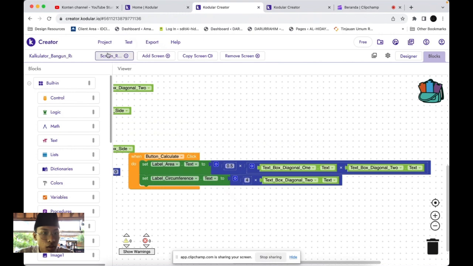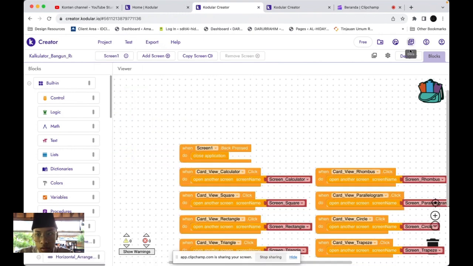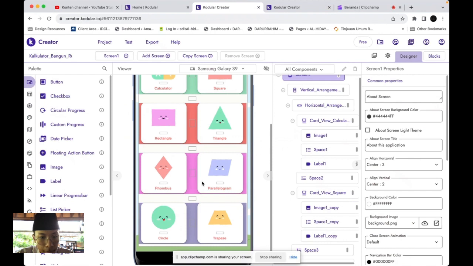The next part is about parallelogram. Okay, maybe that's it.